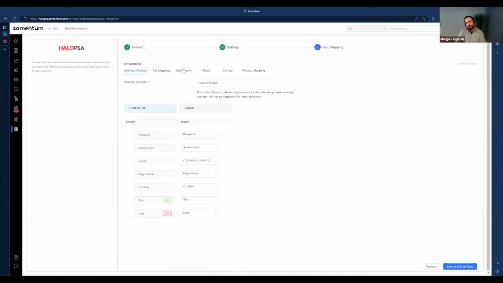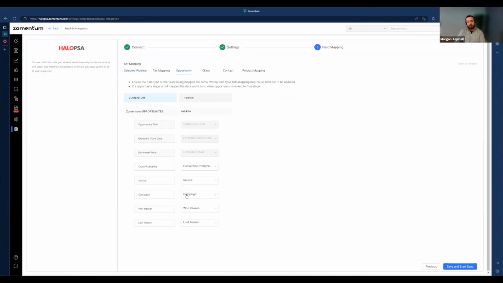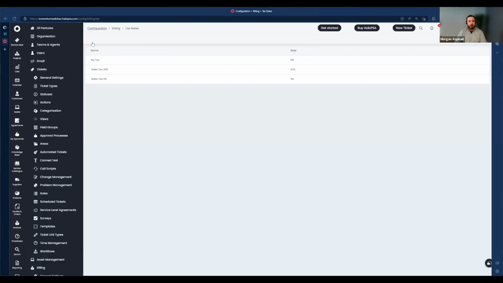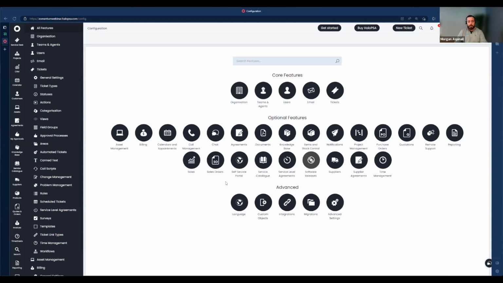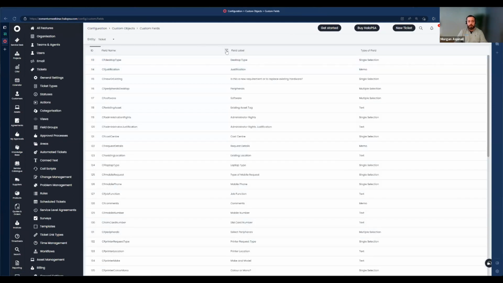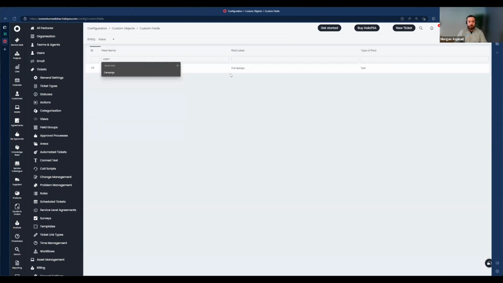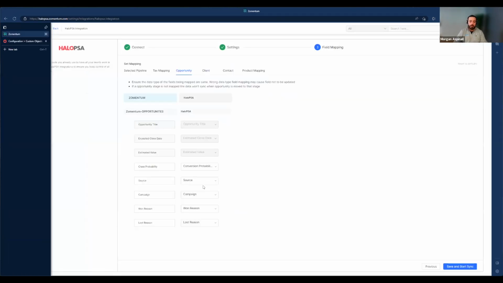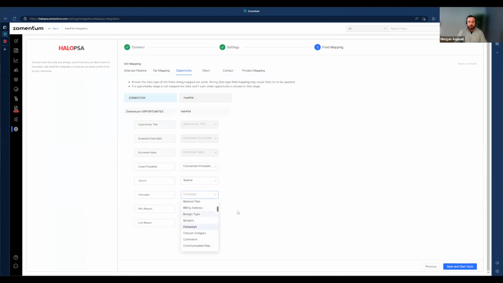Yeah, that makes sense. And touching on the custom fields, of course, Halo also provides the ability to create custom fields. So out of the box, the trial that I spun up did not have a campaign field. So I just went into configuration, custom objects, custom fields, and I created myself a custom field, namely campaign. That was then available in the list here to sync. Did the same thing for won reason and lost reason. So yeah.